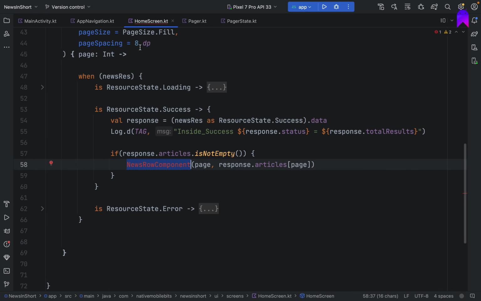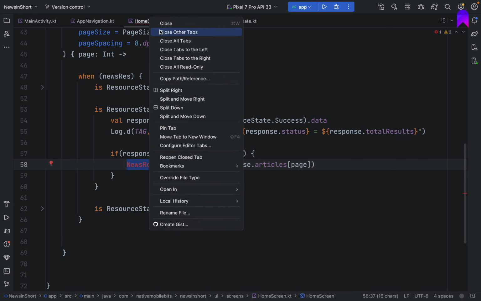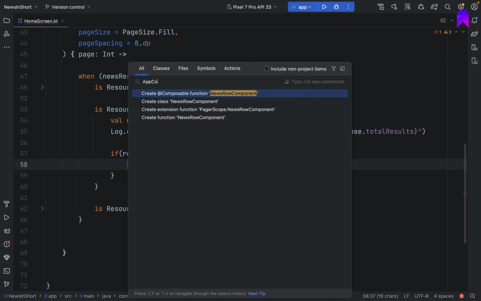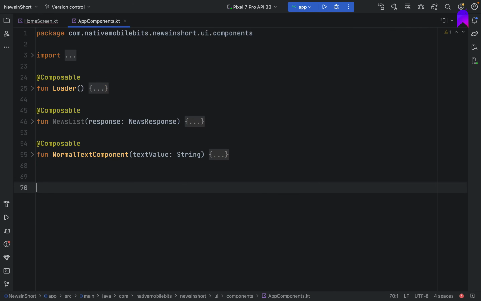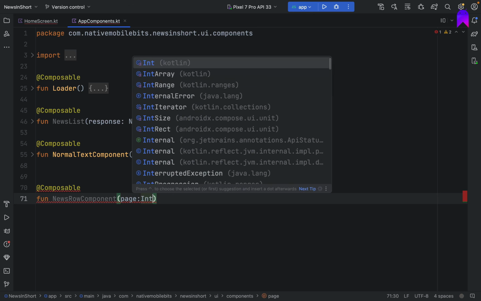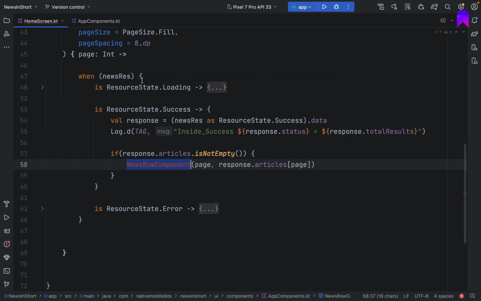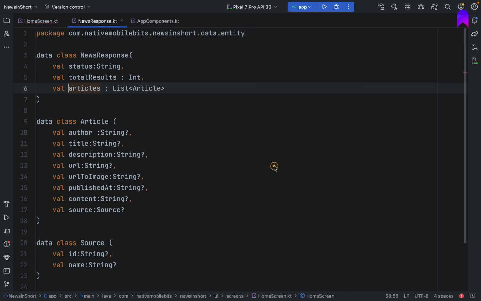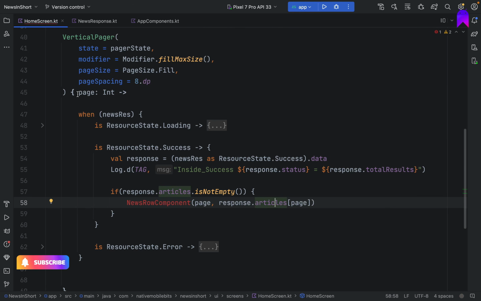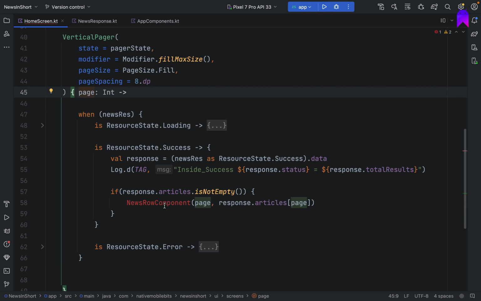So we can just go to our app components, and we can define here one composable news row component. It is going to take one integer page, and it is going to take one article. Okay, so this response dot articles will give us one article object, and then we are already having this page from our vertical pager. Okay, now we can import this.